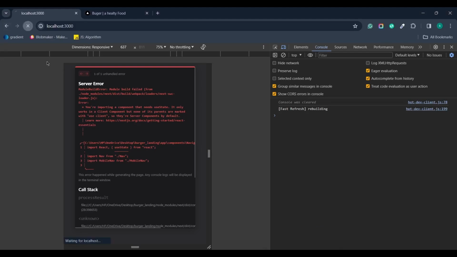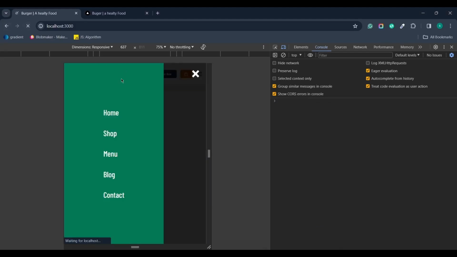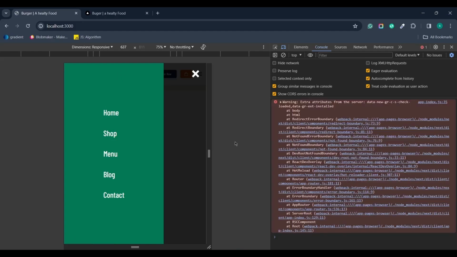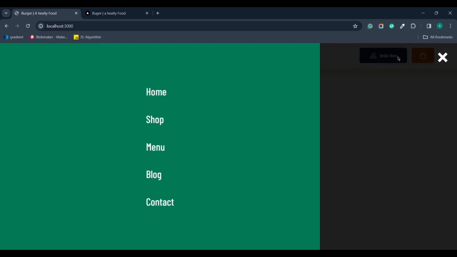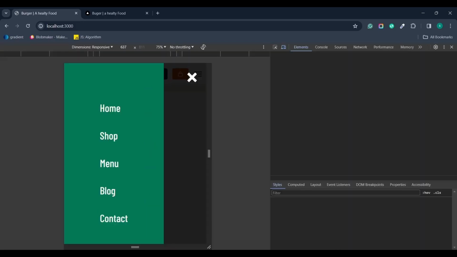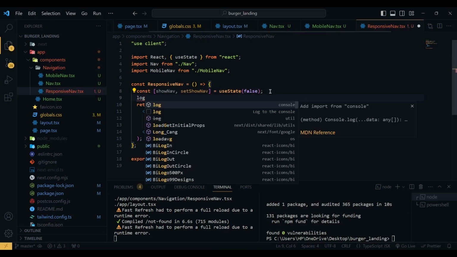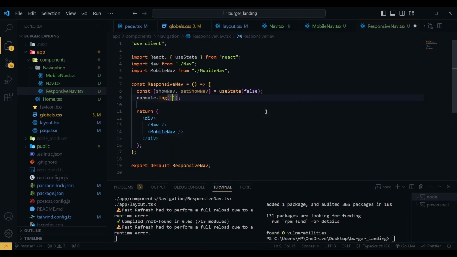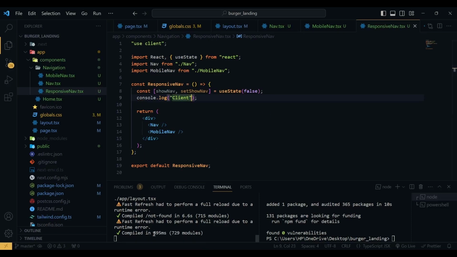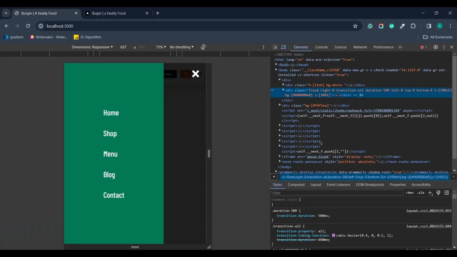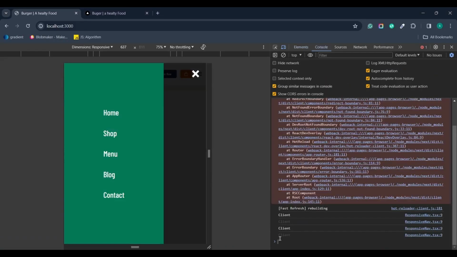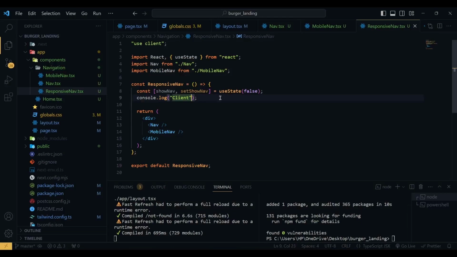So now if I refresh, you can see the error is gone. And also if I console log something like console log client, you can see now there is no console log in the terminal. But if I check the browser console, you can see the client is logged here. So that means our component is now a client component.